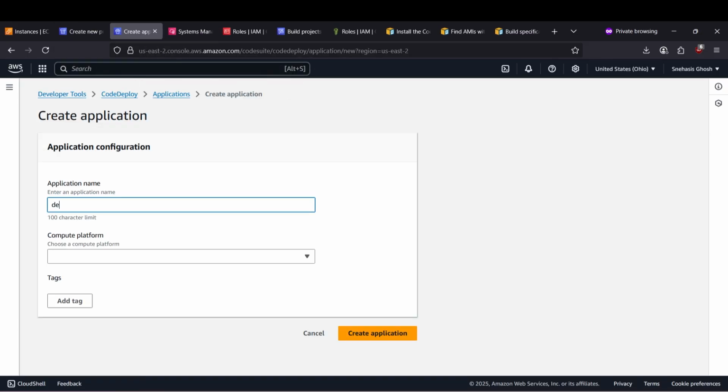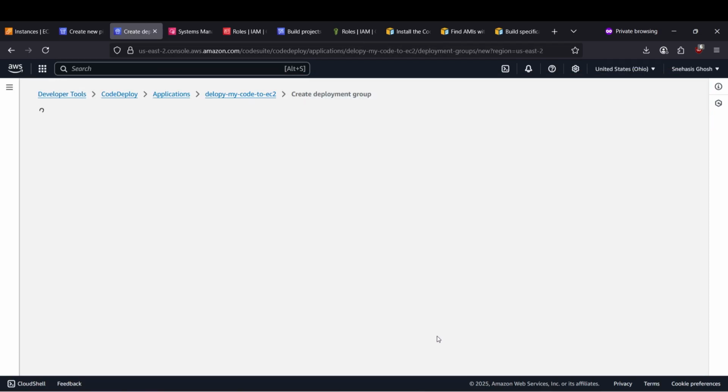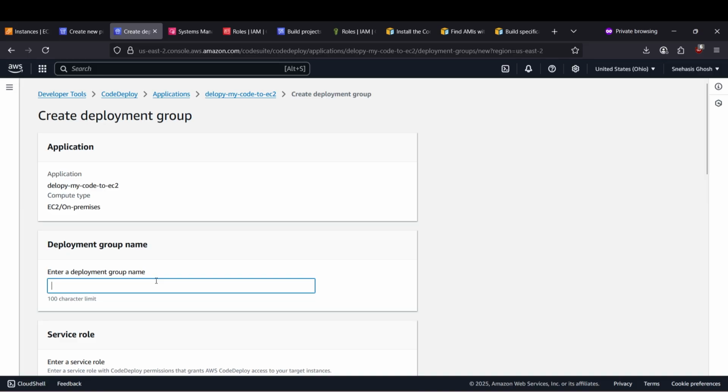Let's name it as deploy my code to EC2. Our compute platform will be EC2 because we are using that. Let's create this application. Now first we need to also create a deployment group. Let's name this group, it's going to be for our React application. Let's name it as deploy group for frontend.